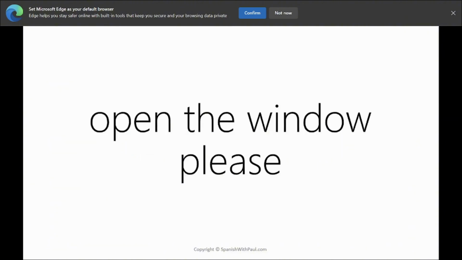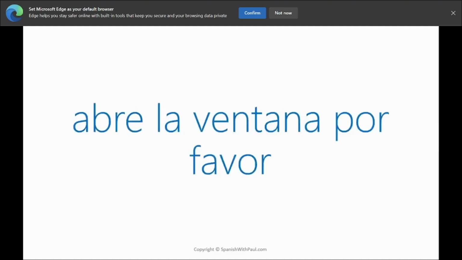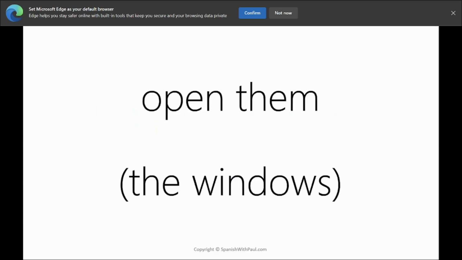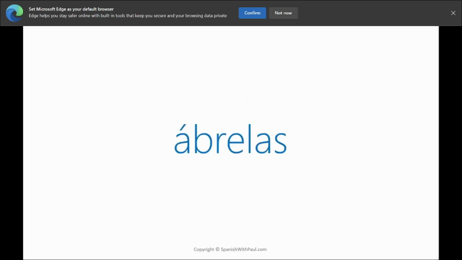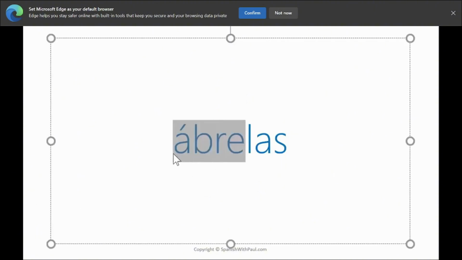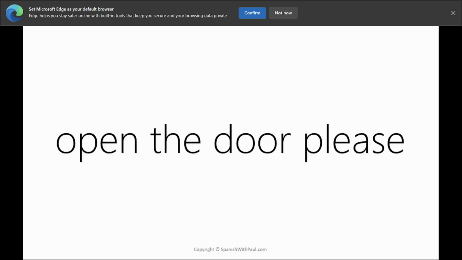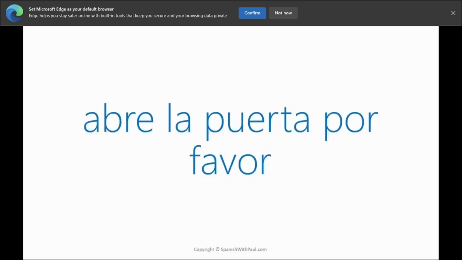How would you say, open the window, please? Abre la ventana, por favor. How would you say, open them, meaning or referring to the windows? Ábrelas. Notice we kept that same imperative sound of abre and tagged on the pronoun. Ábrelas. What about open the door, please? Abre la puerta, por favor.